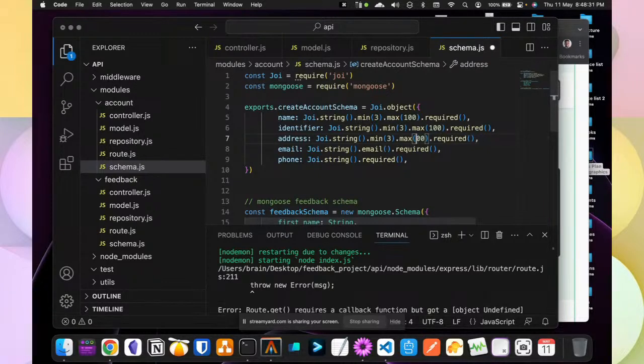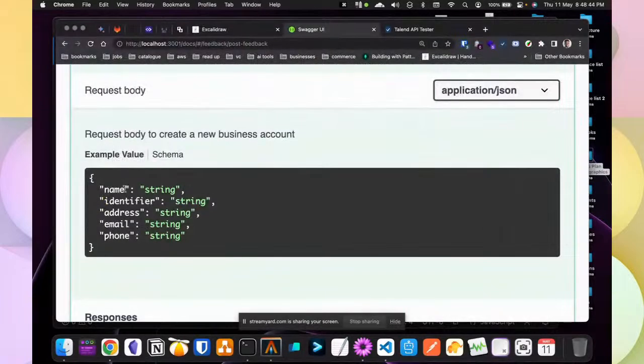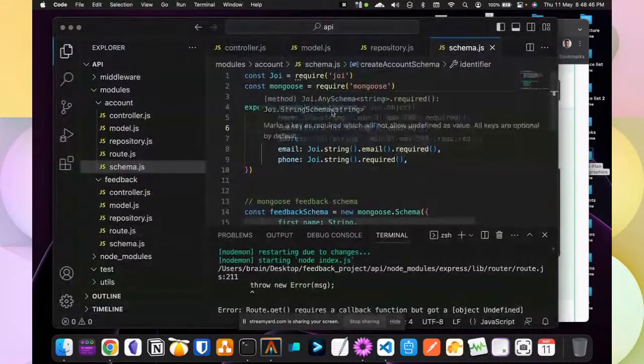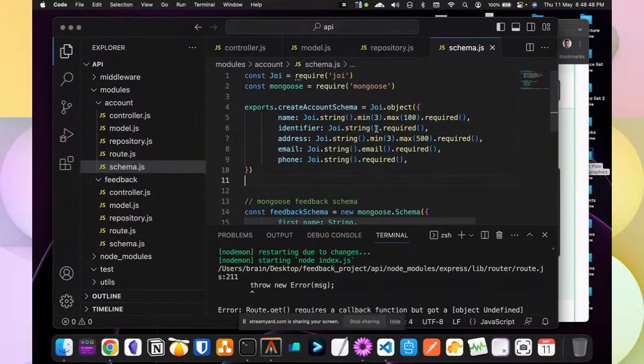Yeah, I mean, accept Omega 500. So the name. What if a business name only has like 3 characters? I'm just going to take this off for now. So we have name, identifier, address, email, and phone. Good. So this is the schema that we use for validating our new accounts, right?